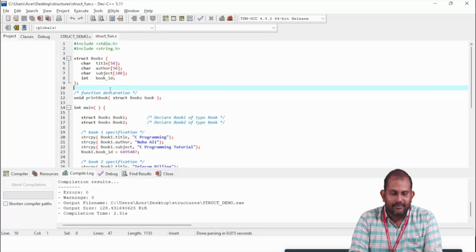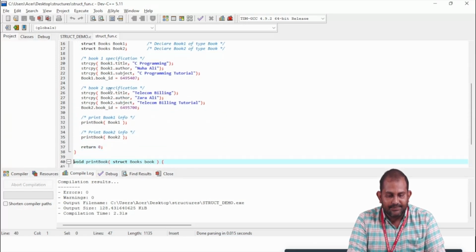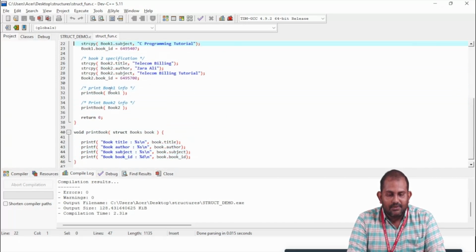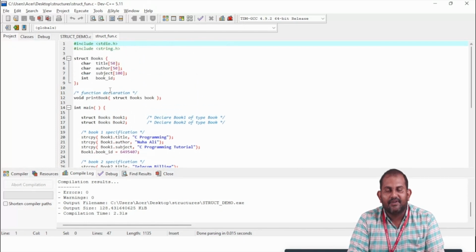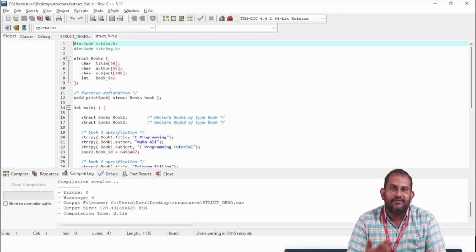In the same program, here I am creating a function to print the book details. Why are we going to use functions? Sometimes we have to reuse the code repeatedly in C programming, so that's why we go for the functions concept. In structures, we access different structure variables at a time, so to write all these we would need so many LOC, lines of code. To reduce this LOC, we use functions.